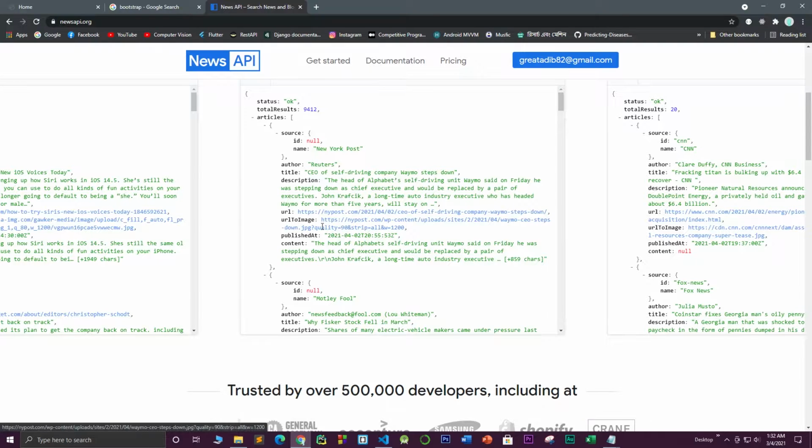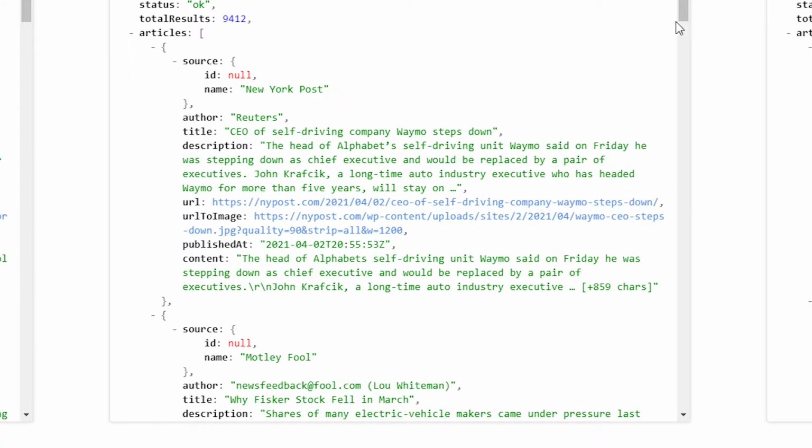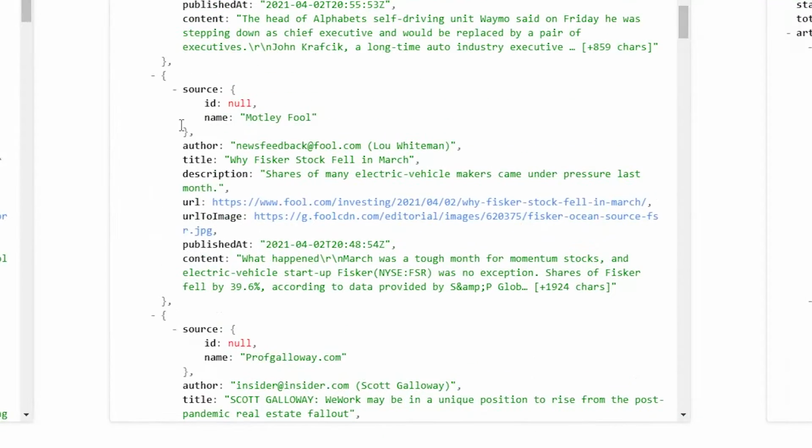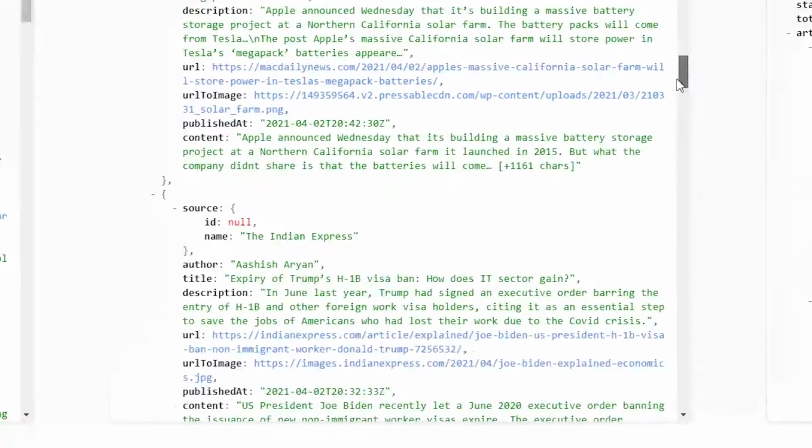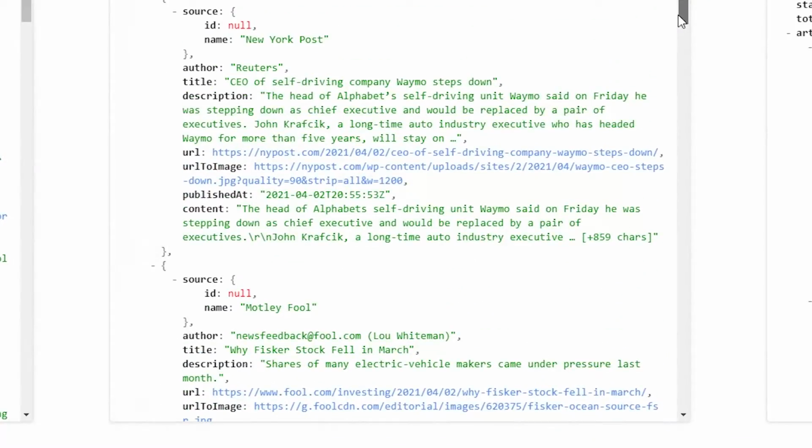If you go to the URL to image and click on this, it will get that particular image, as you can see, along with the published date and the content, and all of those things are there. For each object, each article, we have source, and it has author, title, and everything. It has everything that you need. You can parse all this information very simply and easily.